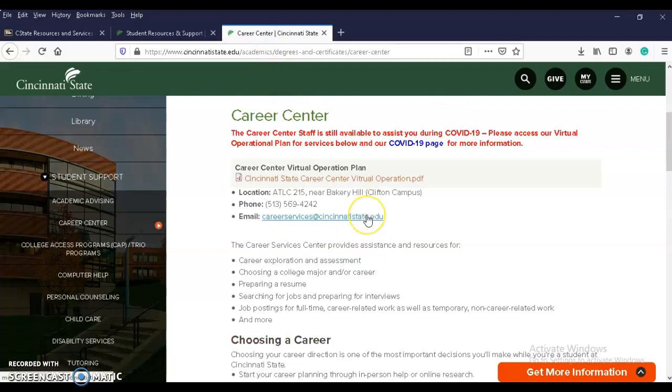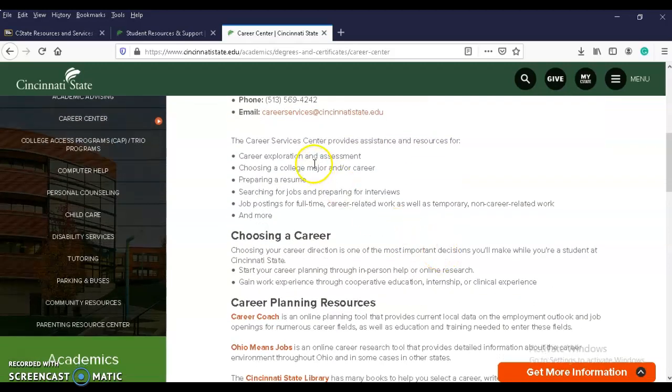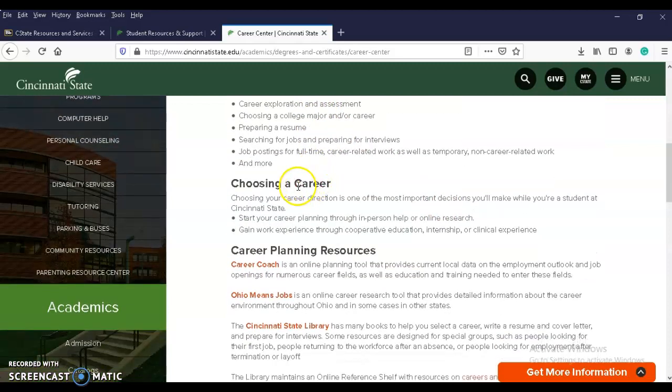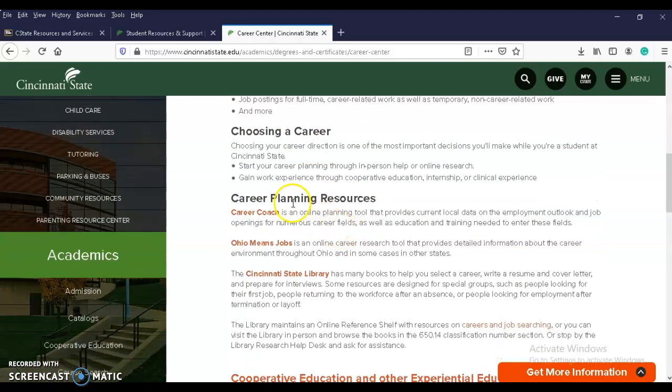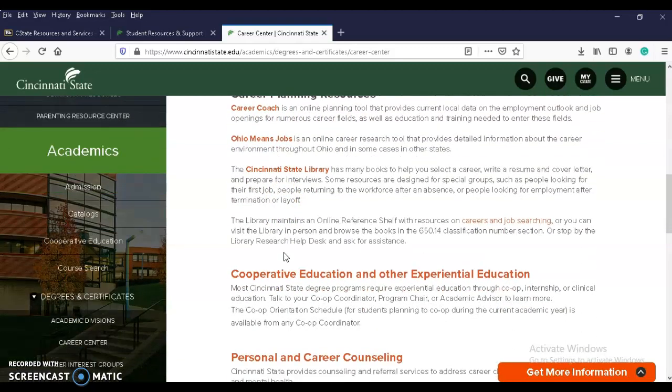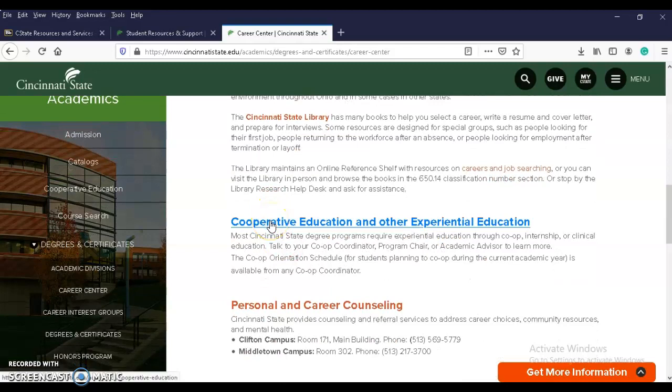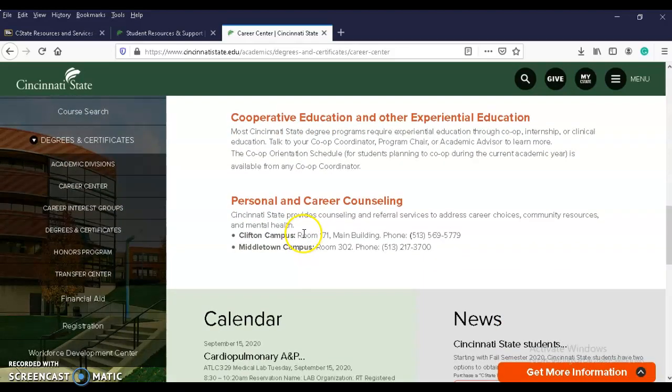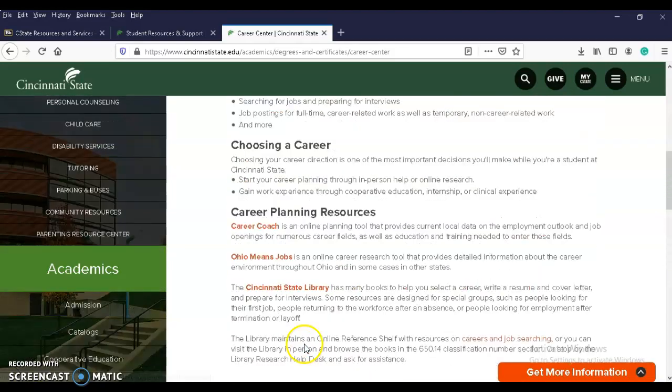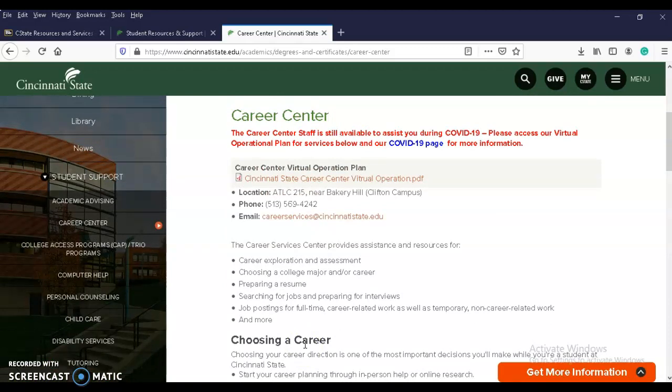I picked the Career Center as my resource. I'm just going to go through this and read all the things that it has to offer. Here are the things that they provide assistance for. They help you choose a career. They help with planning, career planning resources. You would want to go through each one of these hyperlinks. It talks about cooperative education and other forms of experiential education, which most, if not all of you, will do at some point before you leave Cincinnati State. It talks about personal and career counseling, so on and so forth. Anything that has a hyperlink, you should look at.